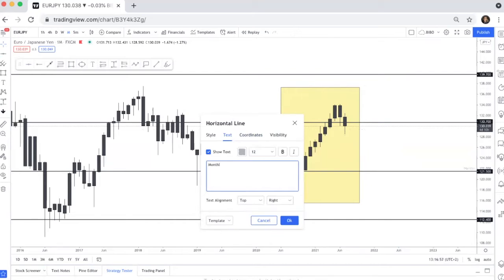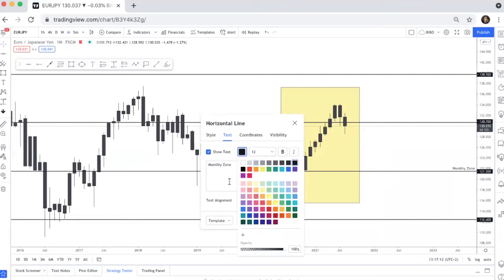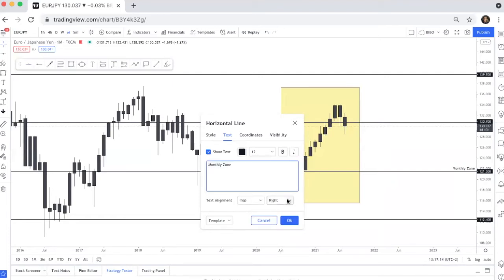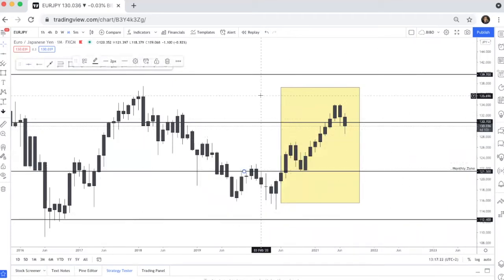I call it monthly level, but obviously it's a monthly zone because it doesn't always go to the pip. It's always in that area, in and around that area. So I'll say, for the sake of this video, monthly zone. We want this in black. We want this top right, just like it is there. Great. Let me copy this, because this is what I'm going to be using for all of them. And I'm just going to lock that so it doesn't move around.